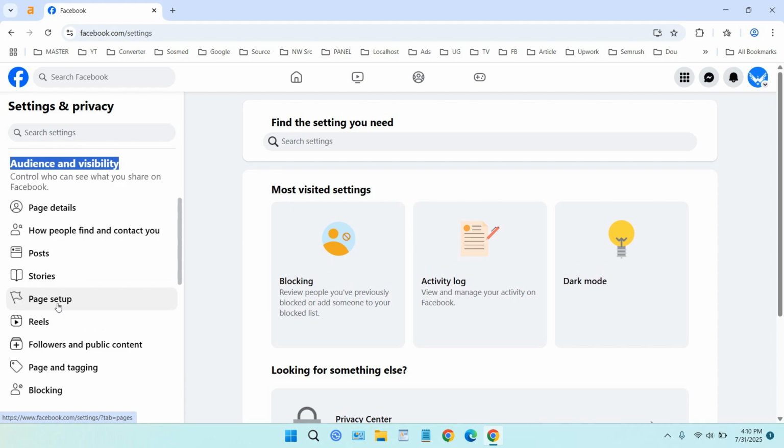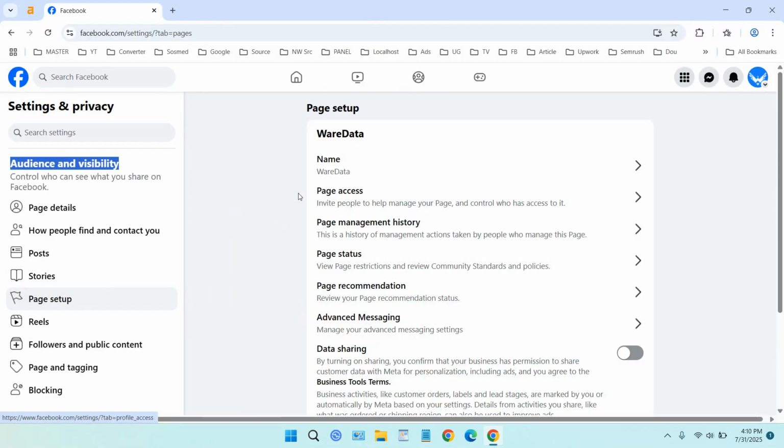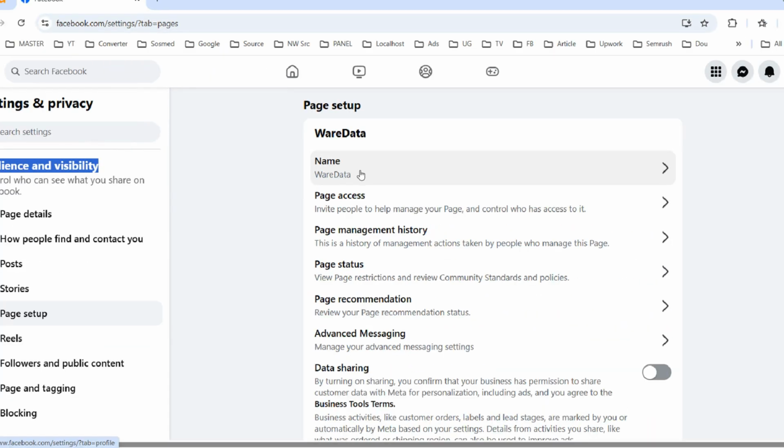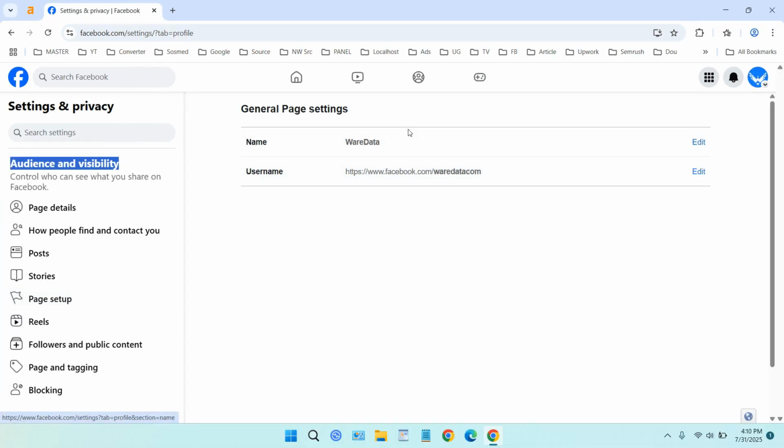here and click page setup. Okay, just click page setup. After that, click name here. After you click name, there are two options. You can change the Facebook page name or the Facebook page username.